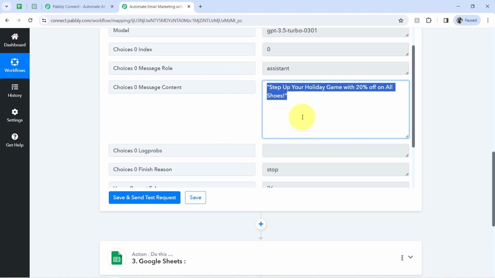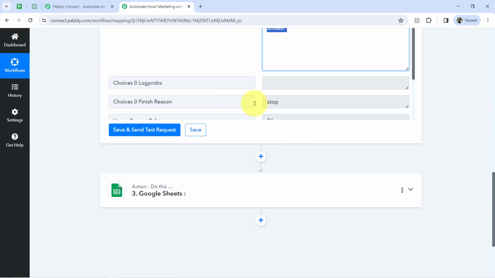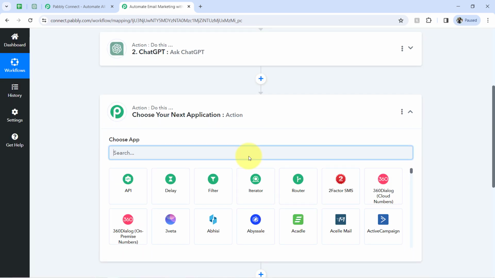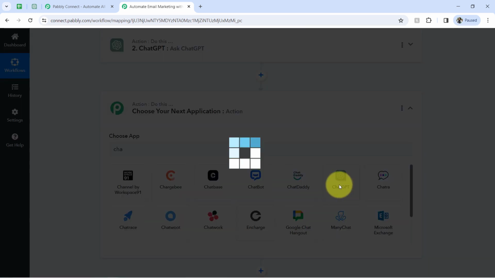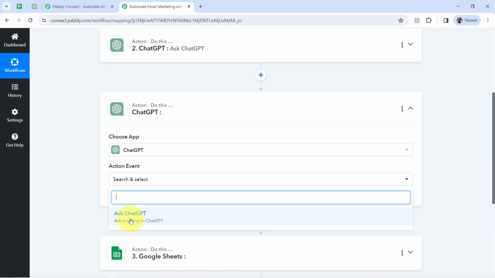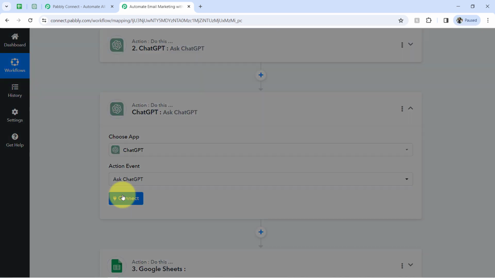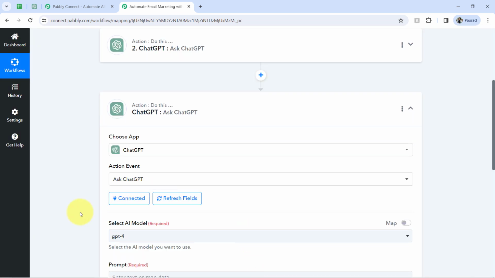Along with the subject line I also want to generate the content. So how about I first generate both the things, and then update both together into my spreadsheet. So clicking on this plus icon and searching for the ChatGPT application once again, because here I'm using the same application to generate the emails, to generate the content. Selecting the action event, well, it is going to be the same. Clicking on connect, going with the existing connection, clicking on save, and in this way it is connected.